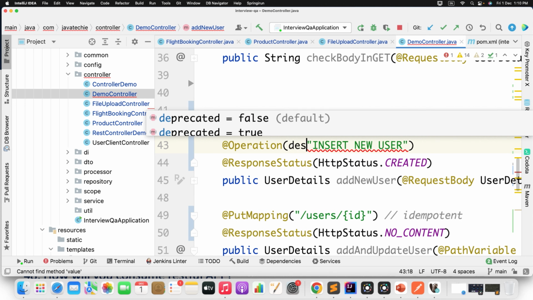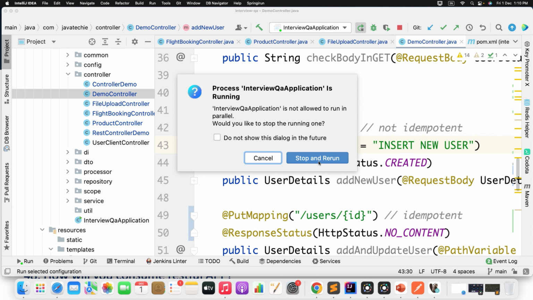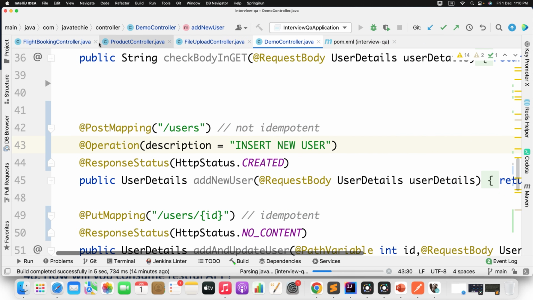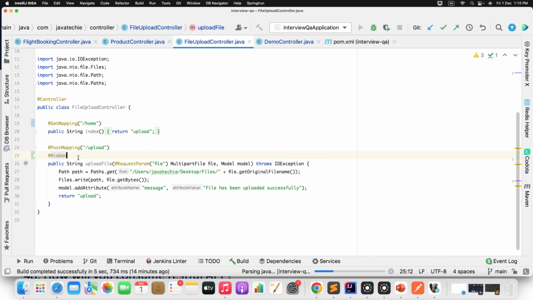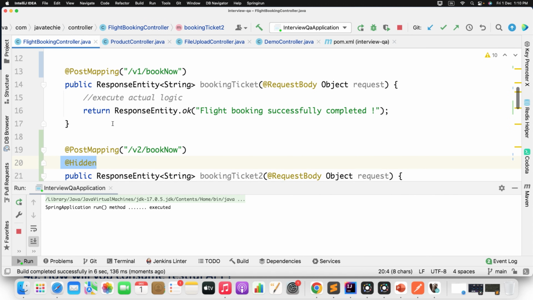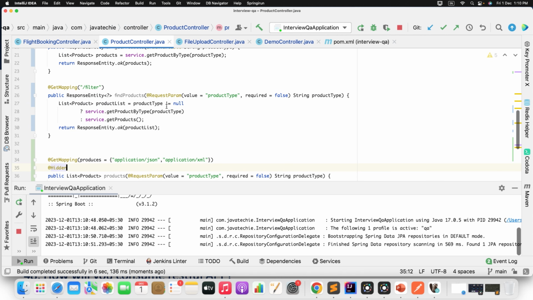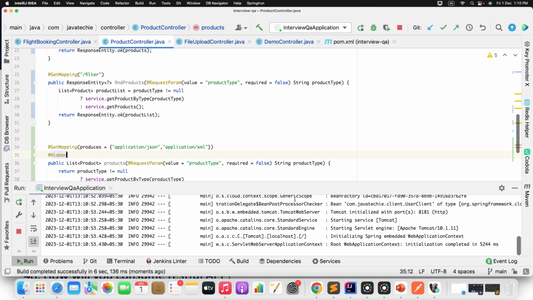Okay, you need to define this, and this is the description. That's it. Now if we start the server, we have defined this file upload as hidden, and this particular endpoint, flight booking v2, which is the new feature, I have just disabled it. Anything else? Okay, the product controller. Fine.